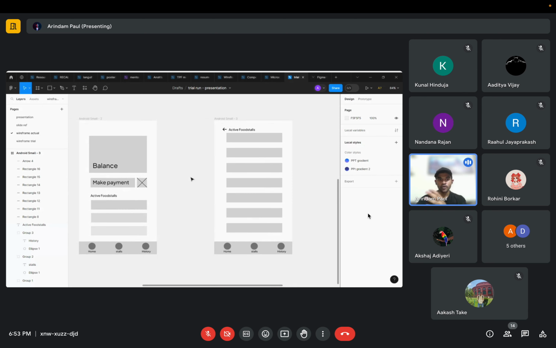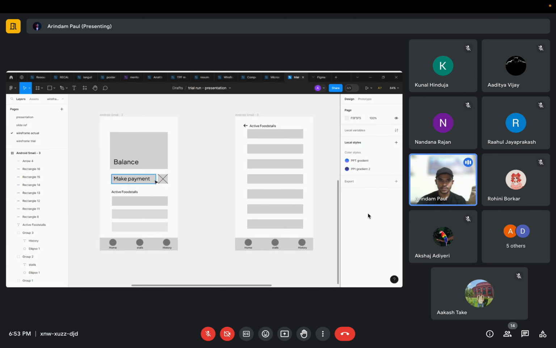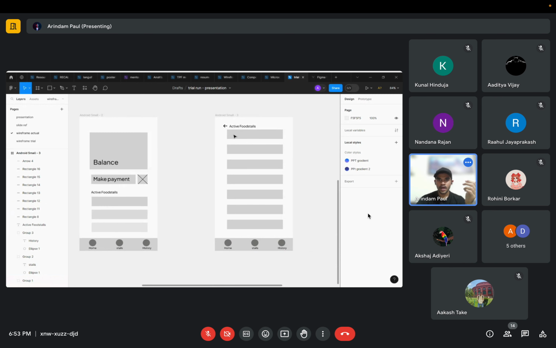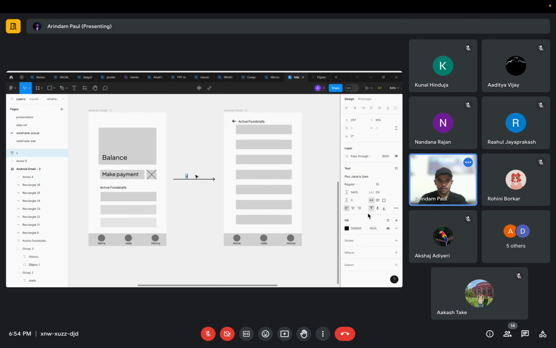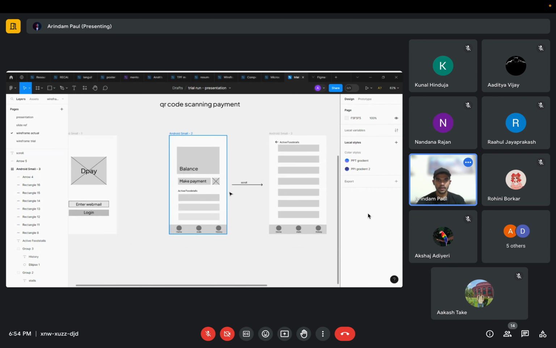So the basic flow is I land at the dashboard. If I scroll, I go to the active food stalls page. Now there will be an indicator which shows that, okay, I'm at the stalls page. I have traversed from home to the stalls page. And again, I can go back to the dashboard. So there's a scroll transition that is going to be involved in this. I'll just mention it here. If you scroll, then you are going to land at this page.